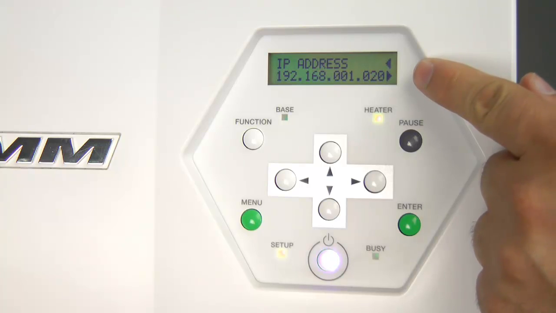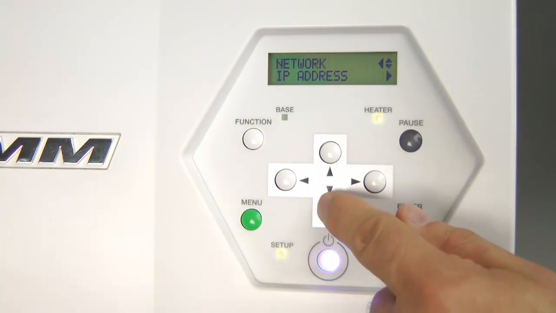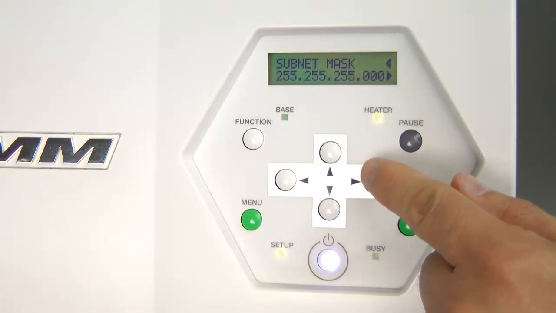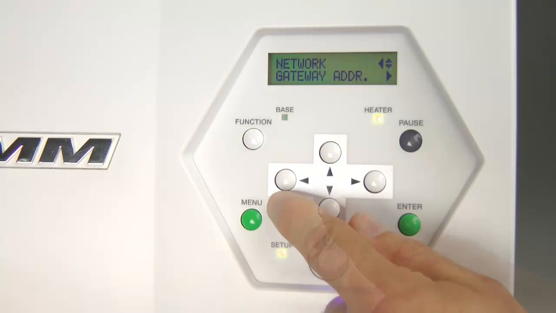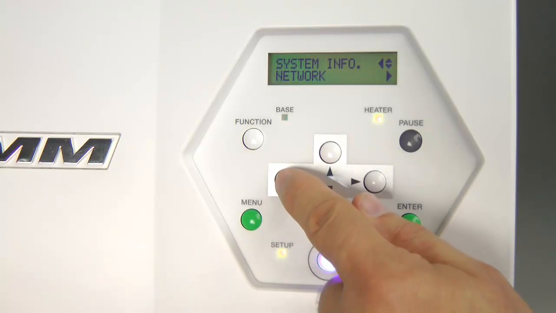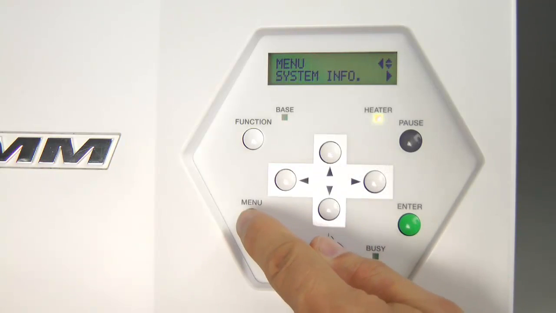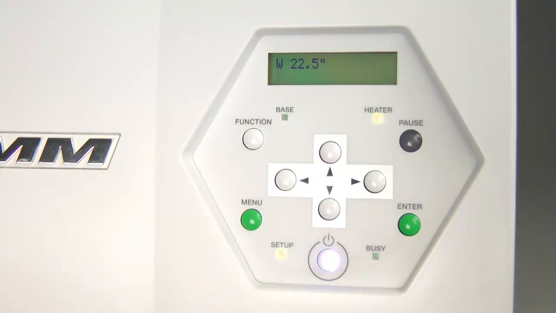It's different from the value for the computer. I can go back and check the subnet mask value as well as the gateway address. Pressing the left arrow button takes me out of the submenus. I can press the menu button, which takes me back out to the ready state for the printer, and I'm now ready to go into VersaWorks and print.